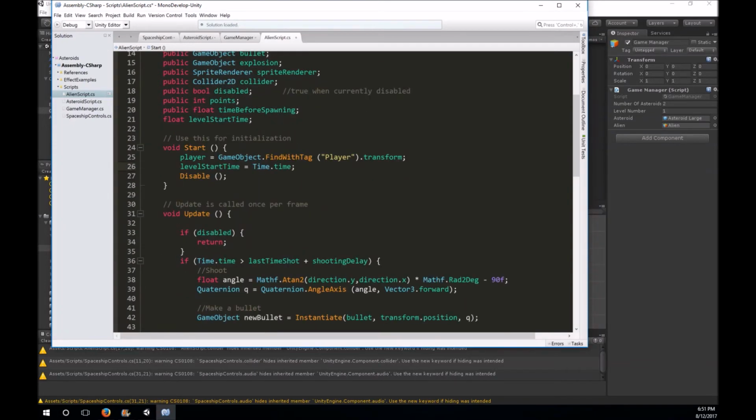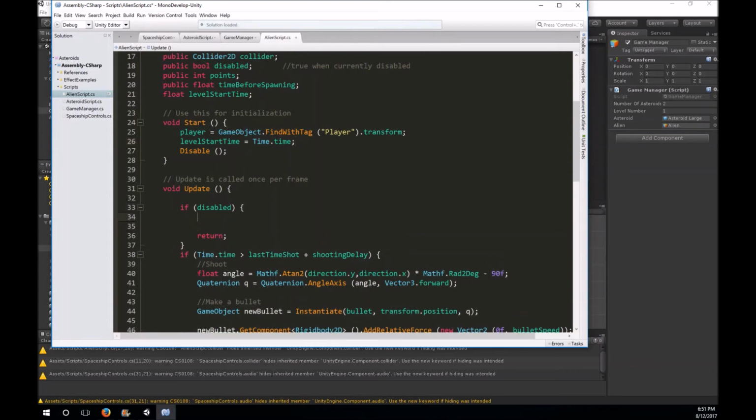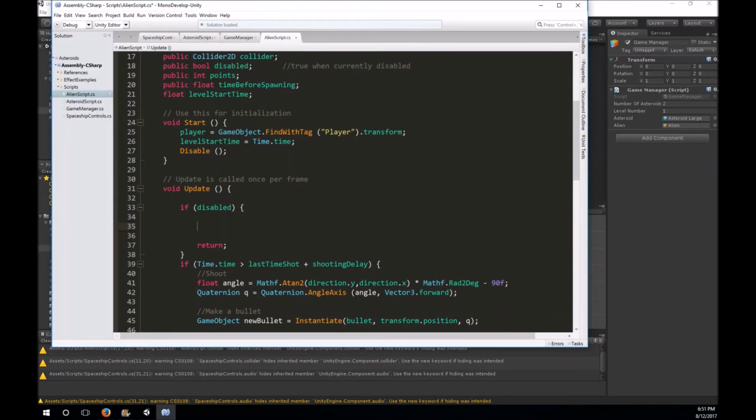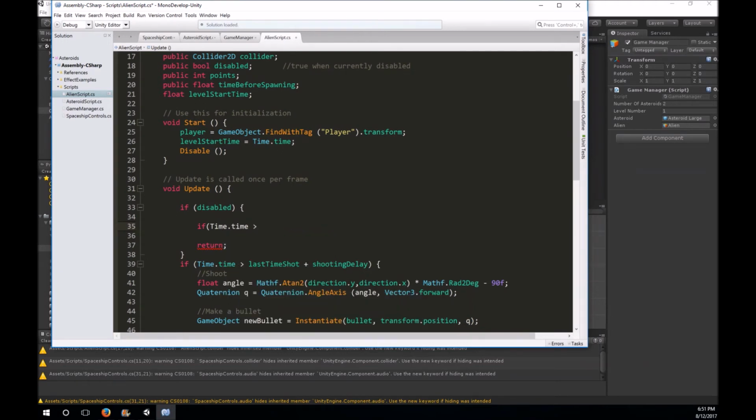Okay, now in our update function, if we're disabled, we can check to see if it's time for us to be undisabled, or enabled. So if disabled, instead of just returning here, let's do another check. Let's say if we're disabled, and then we're going to say if time.time is greater than level start time plus our time before spawning. Whoops.